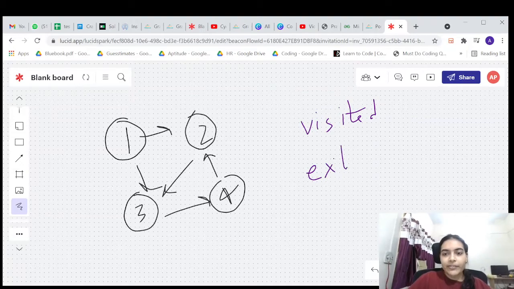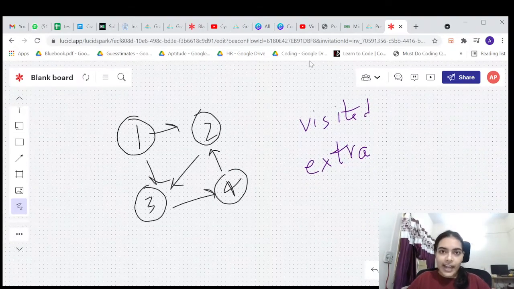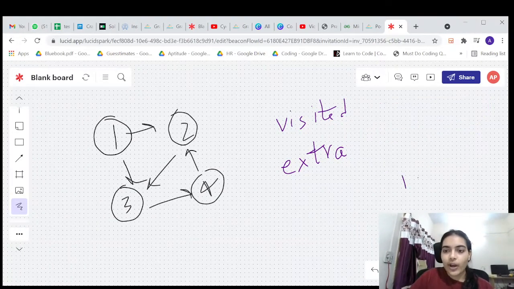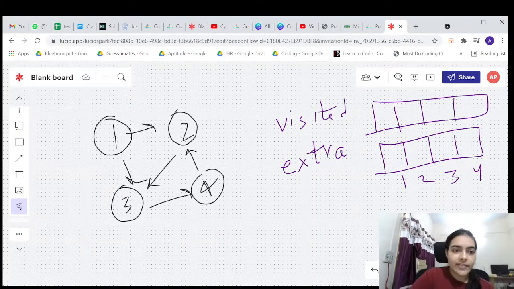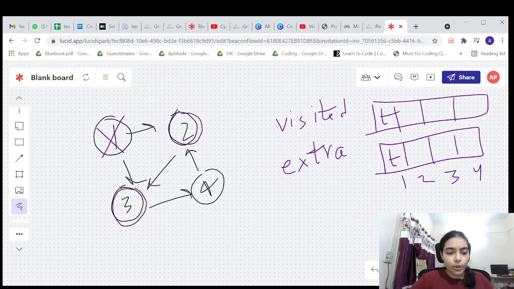I have already made a video on how to detect a cycle in a directed graph. I'll attach that video in the description, but we'll also revise the algorithm here. So we'll just keep a visited array and an extra array. I have 4 nodes 1 2 3 4. Now let's say we start from 1. We mark both visited and extra as true. Now we'll try to visit node number, let's say 2, because after 1 you can visit either 3 or 2. Both of them are neighbors.